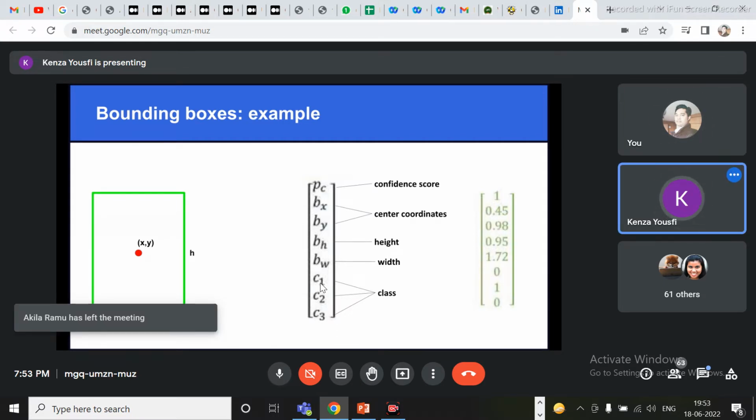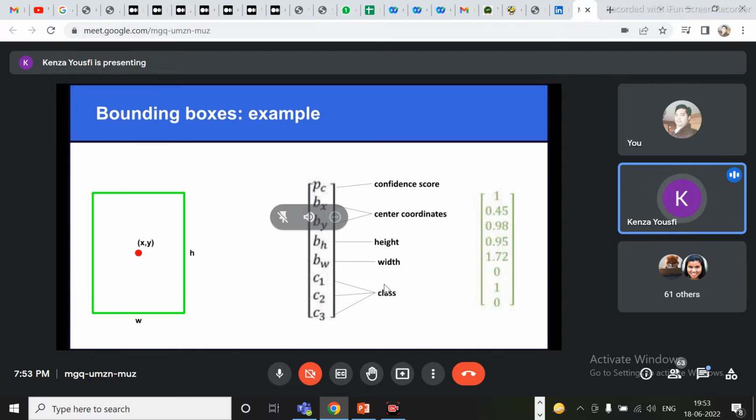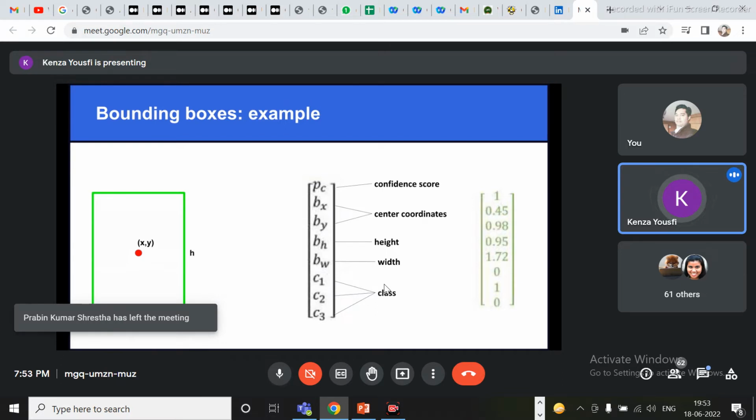If we had more classes, we would simply have a longer vector in here. So it would be C1, C2, C3, C4, and so on. This only means that we have 3 classes. If there were C1 and C2, that means we have 2 classes to detect. And if we had 80, then we have 80 classes, C1 to C80.